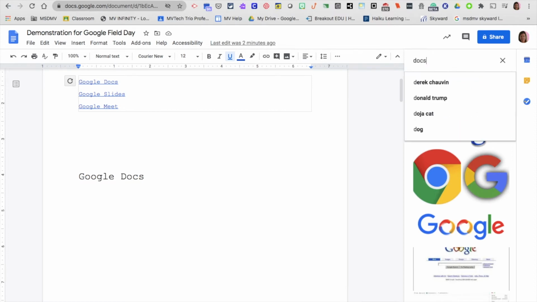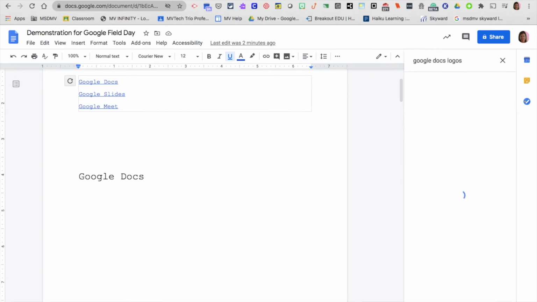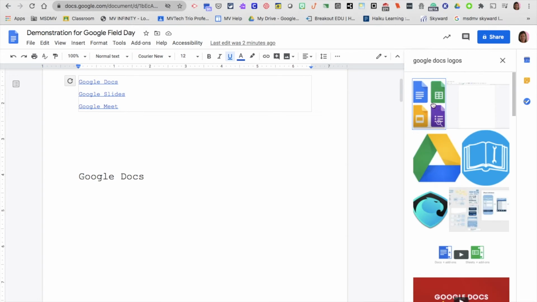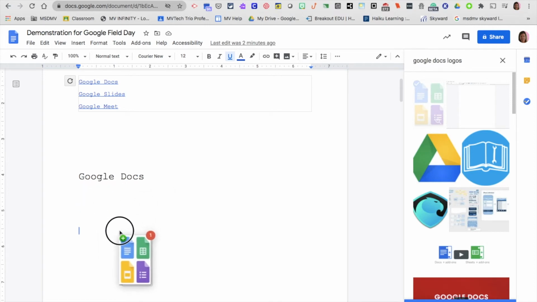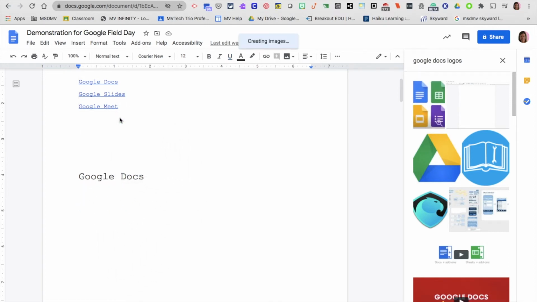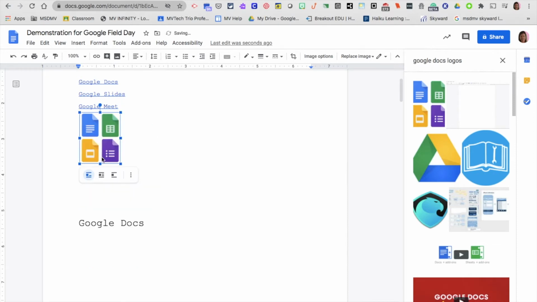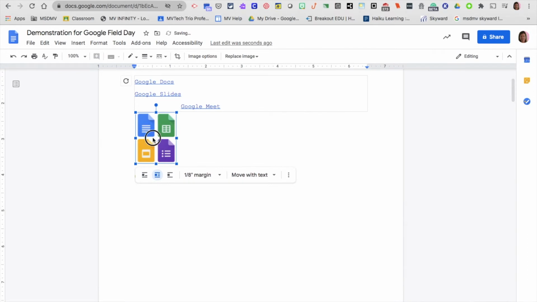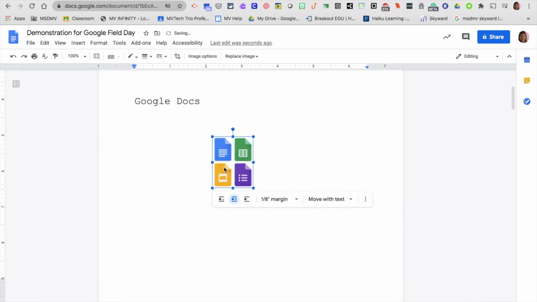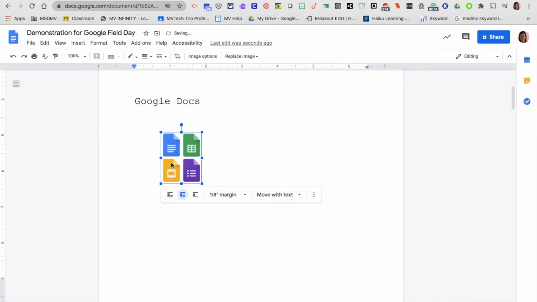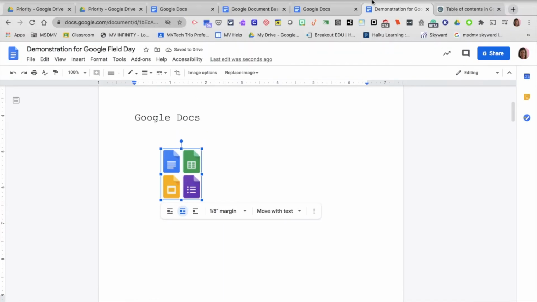So let's say we're going to do the Google Docs logo, and we're going to pick this one, and all I have to do now is just click and drag that and add it where I want in my document. And it takes a minute, but it will pull it in, and once it's pulled in, I can click on it, resize it, and it automatically comes in line with the text, but I can wrap it, and that gives me a little bit of option to move that around on the page. So that is a way to insert an image into your Google document.